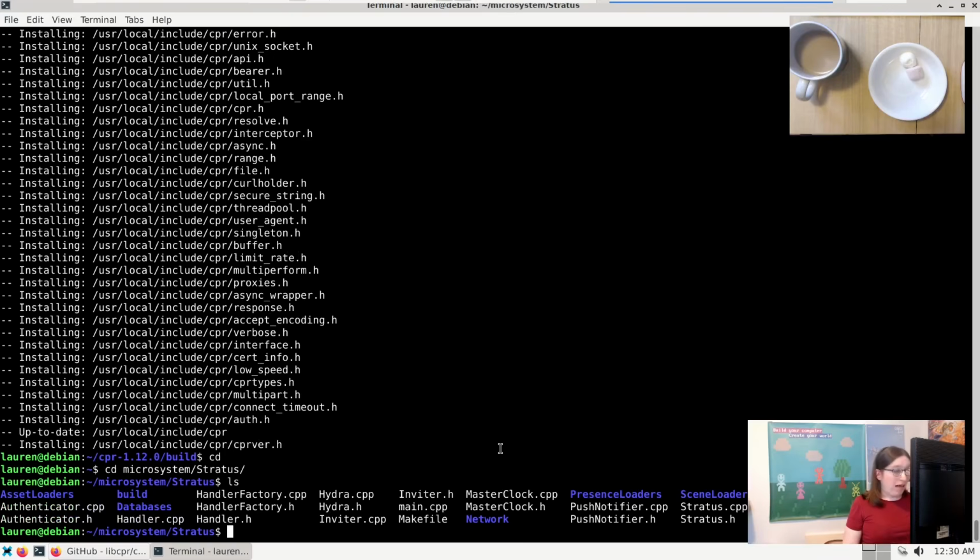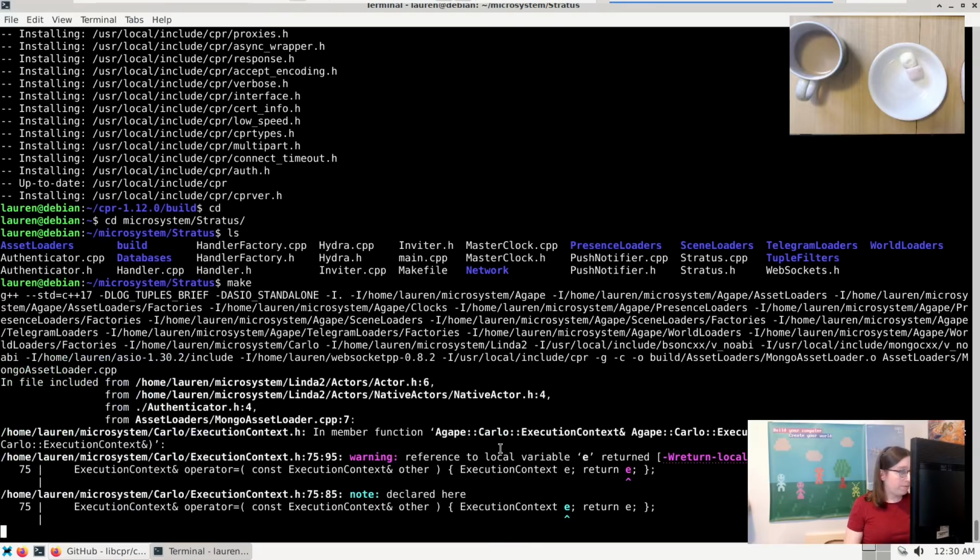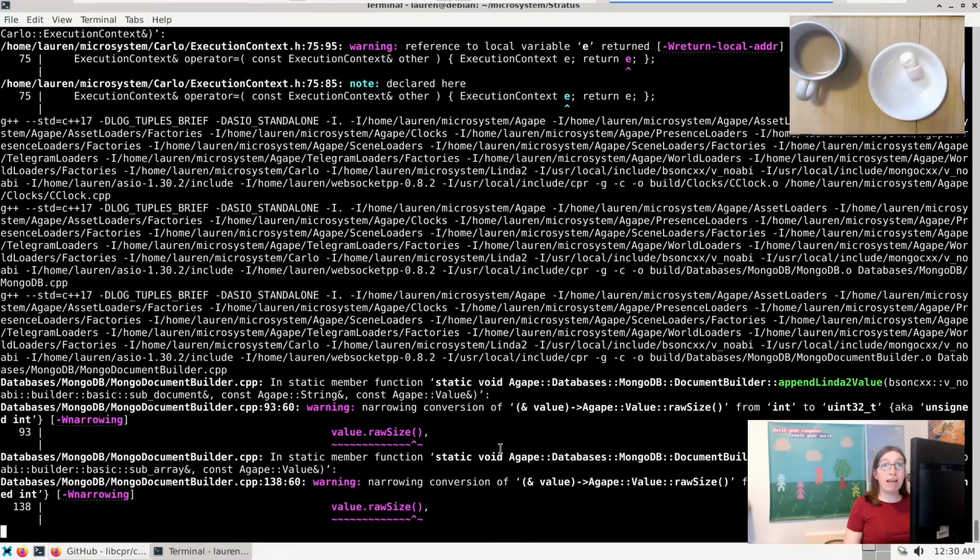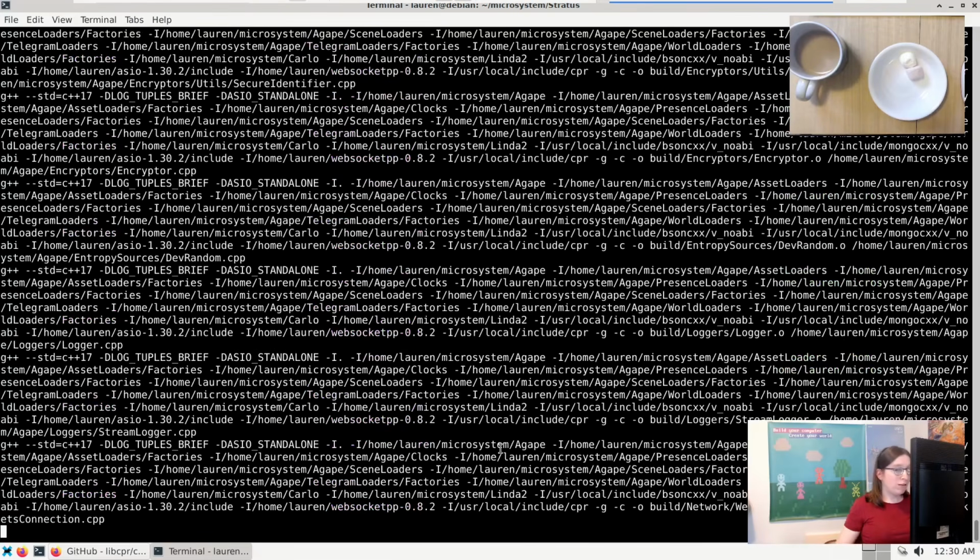So let's try building the microsystem server, Stratus. So now that we've got all those dependencies installed, let's go make. We could do make -j4 to make it faster as well.